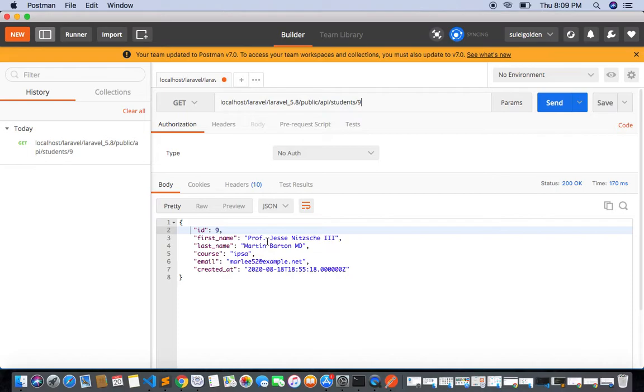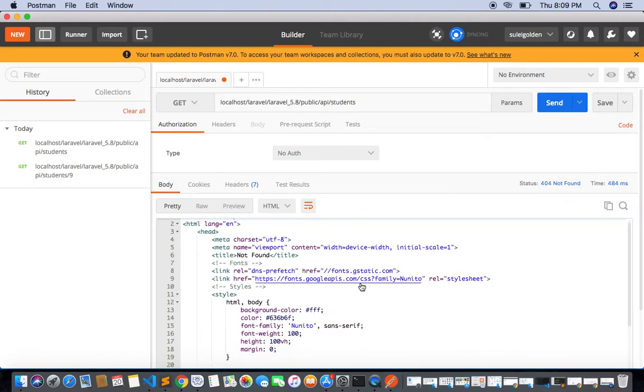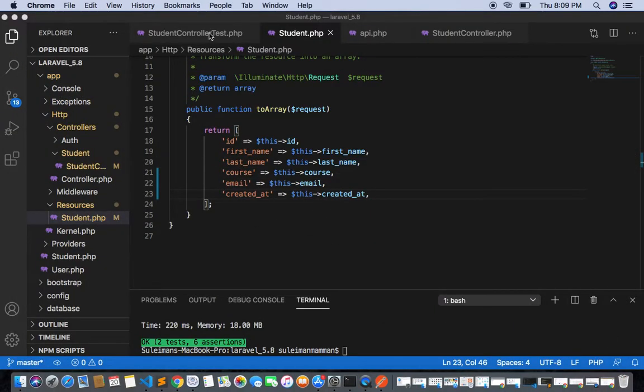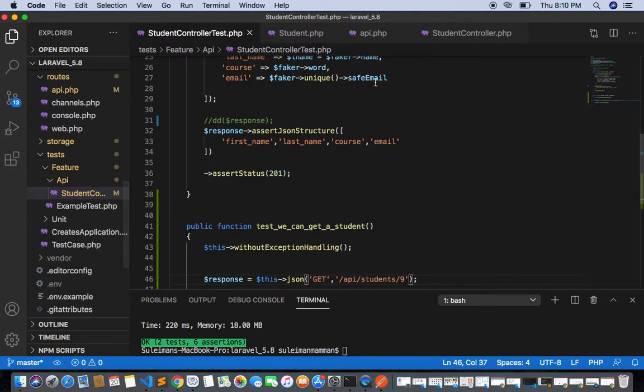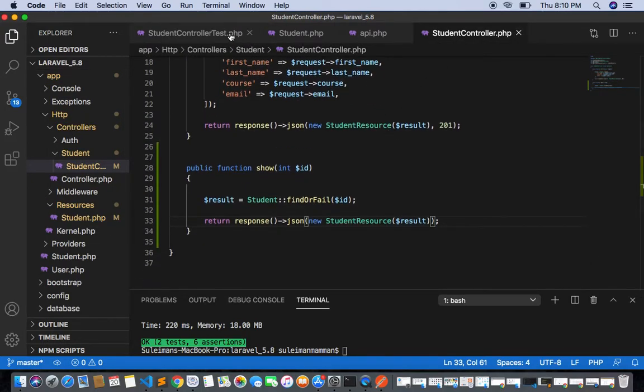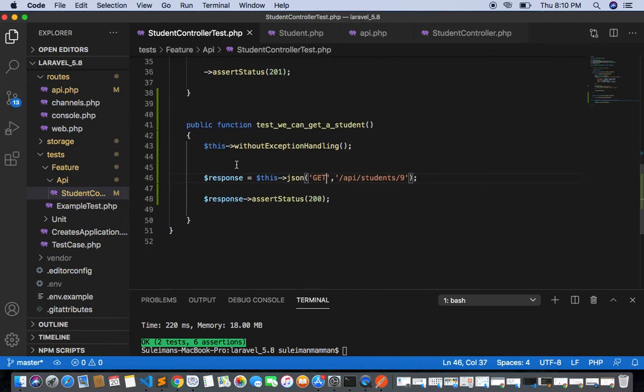Okay. So now let's try to get all the student records, like all of it. Let's try and get it. We don't need any parameter here. We just press enter. We're getting an error. Let's go and create our test case here. This is our student controller. So now let's create our test case again.